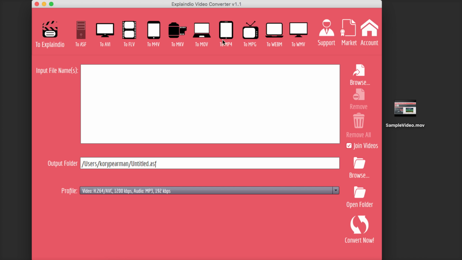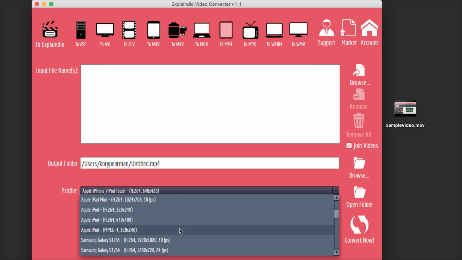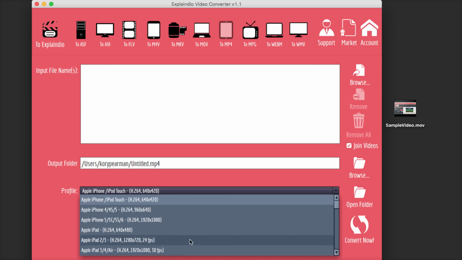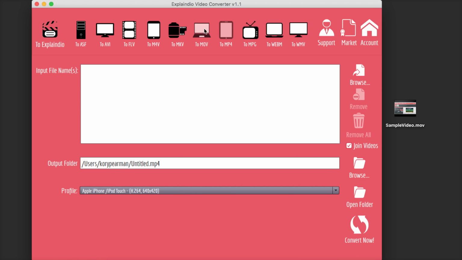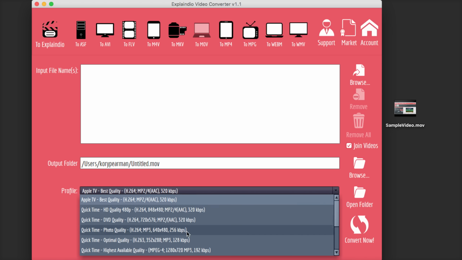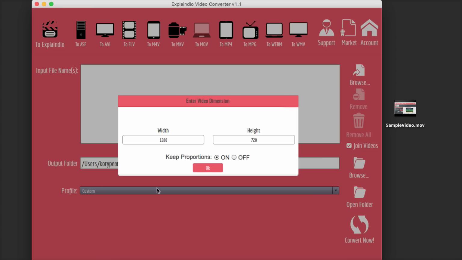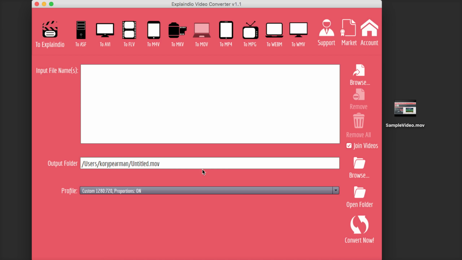And for each one that we select here, so MP4 for example, you're going to notice down here at the bottom we have many different exporting options and presets that we can select for that file extension. So these are the options for the MP4. If I were to select the MOV, we have different options here that we can select, and each of them has the custom ability where you can enter your custom dimensions.